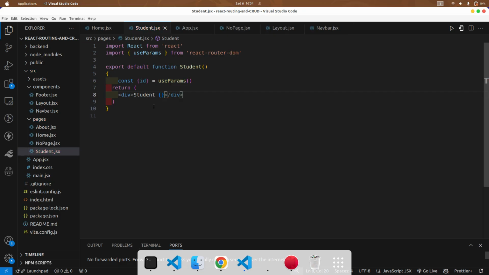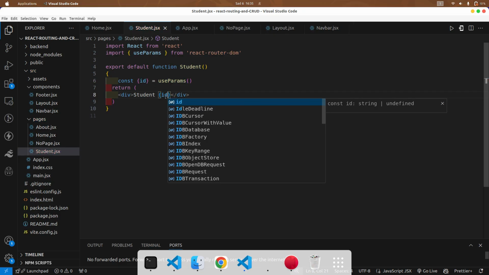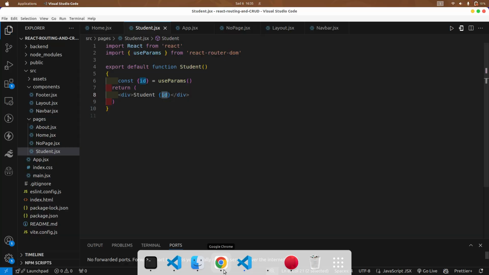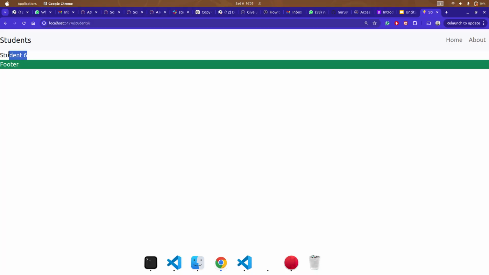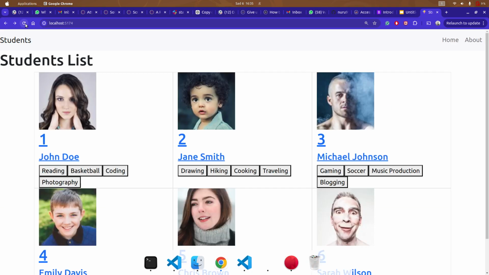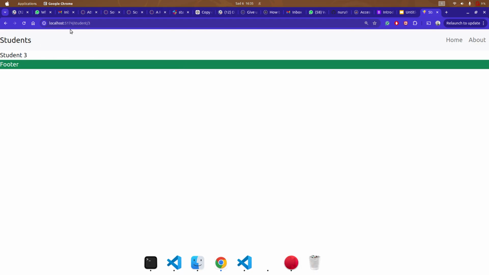So I can come here and then say ID. So when you go to this page now, you'll realize that it is actually now getting the value. So let me go back, refresh, and then when I click on number 3, it will actually print 3 here. You can see even from the URL it is still 3. When I click on 6, you can see 6 again, it is displaying 6 here. So this will enable us now to go ahead and fetch individual students for us to display.